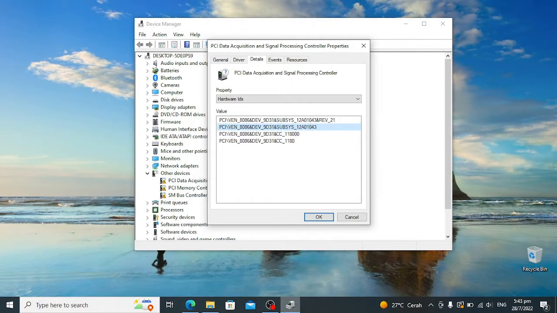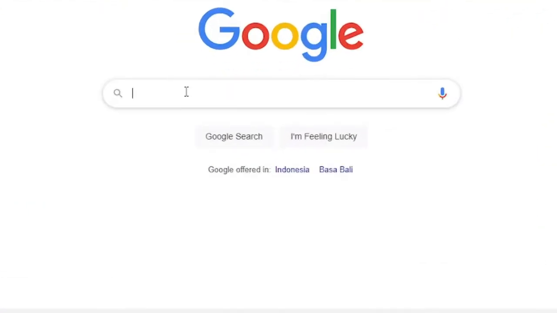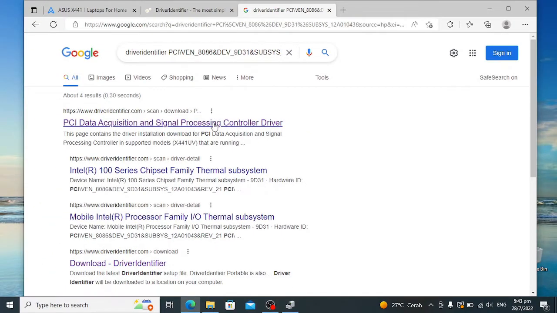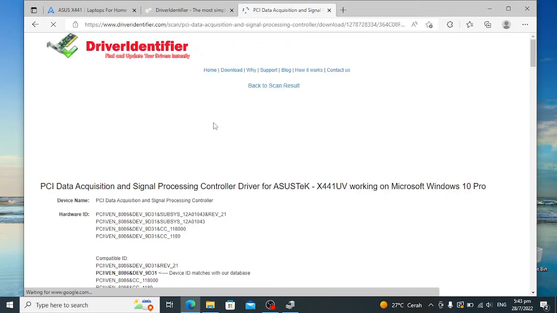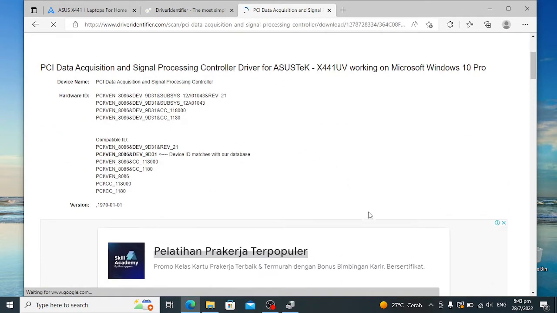Now open your web browser and go to google.com. On the Google search box, type in driver identifier and then paste the hardware ID you just copied from the device properties. Then press Enter to start the search. Open the first search result from driveridentifier.com, and you should see the detailed information about your device, just like those on the Device Properties window.